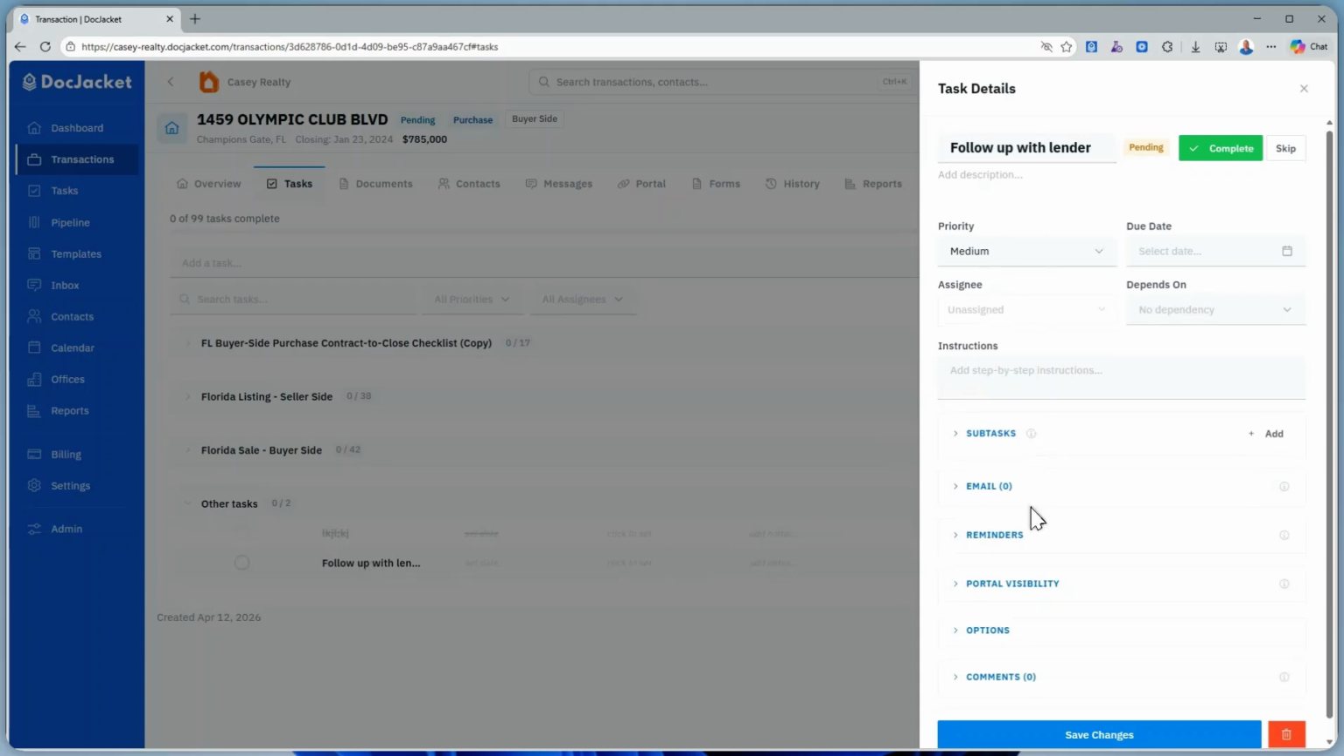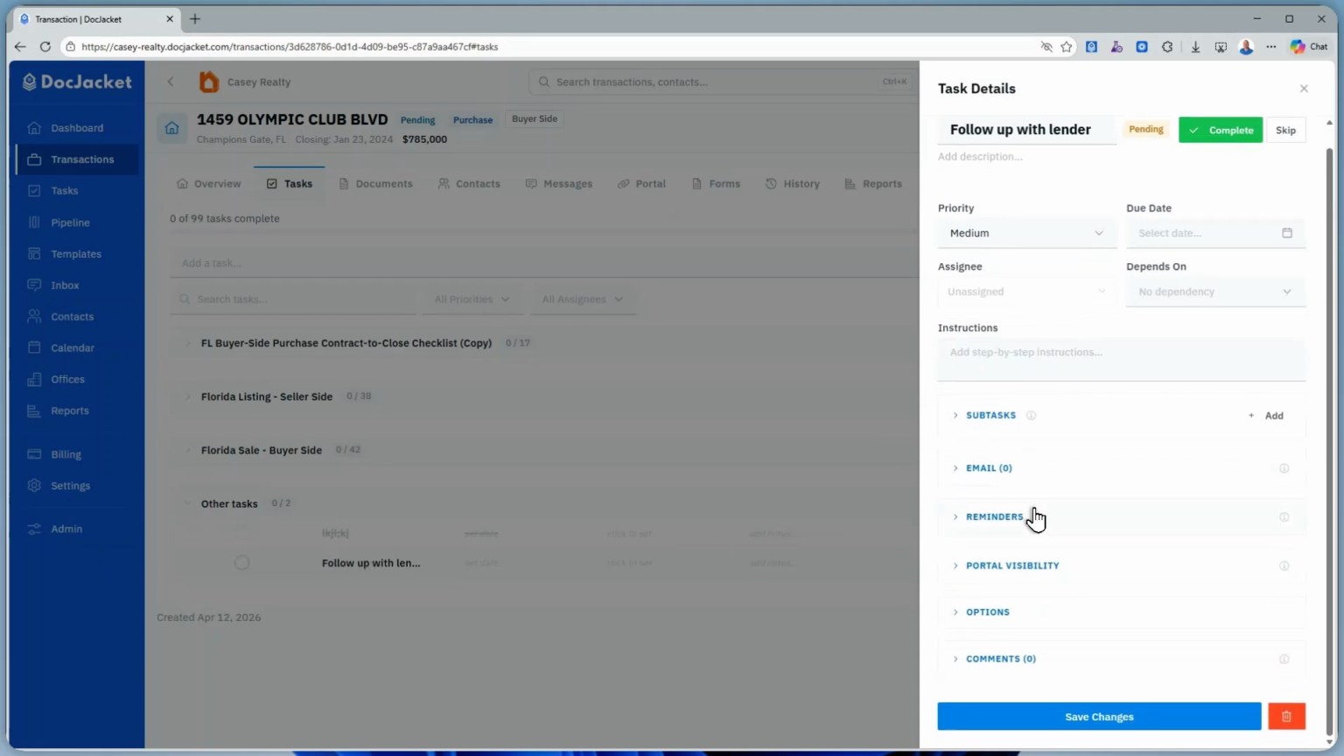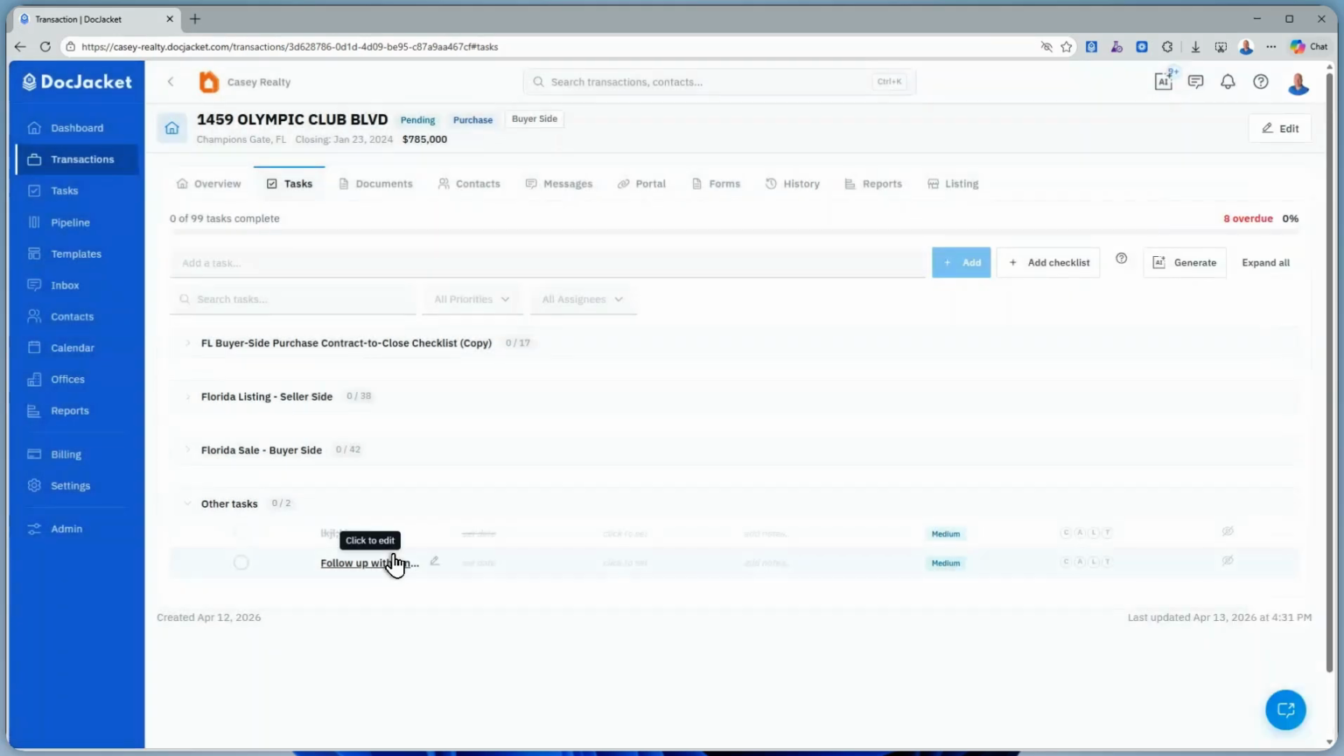And this task still has the same features as any other task. There's all this other stuff, but sometimes if you just have a simple task, you can just do that, but you can still add reminders and emails, and you can put them on the portal on the fly and things like that. So yeah, there are different types of tasks and different places you can make them.